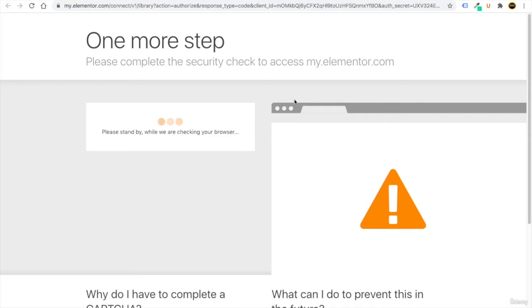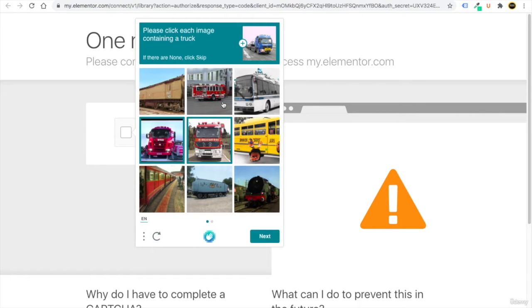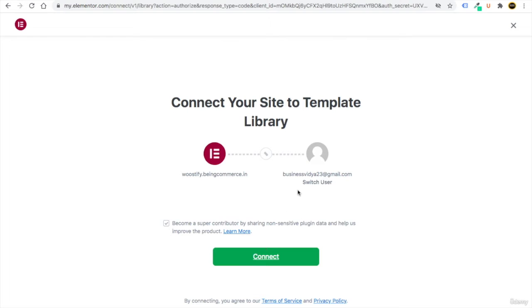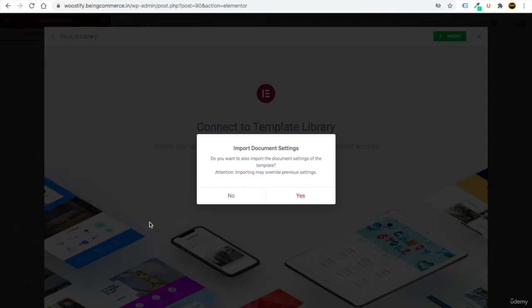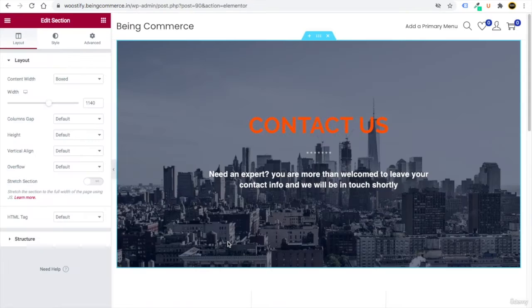Now you have to log into your Elementor account. Then you have to connect this website with Elementor. So just click on connect. Then you have to click on yes. So now you can see friends, we have directly imported the contact us page.